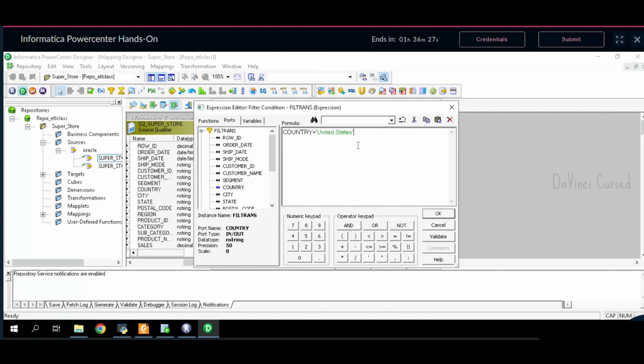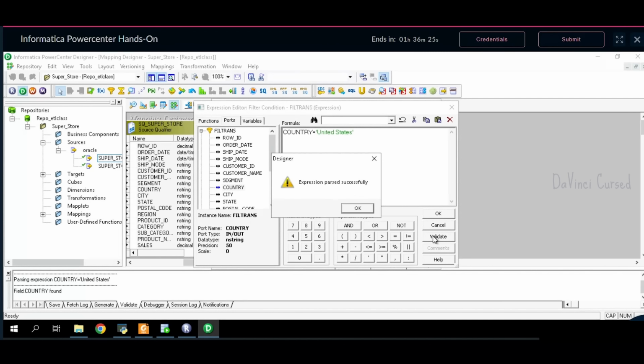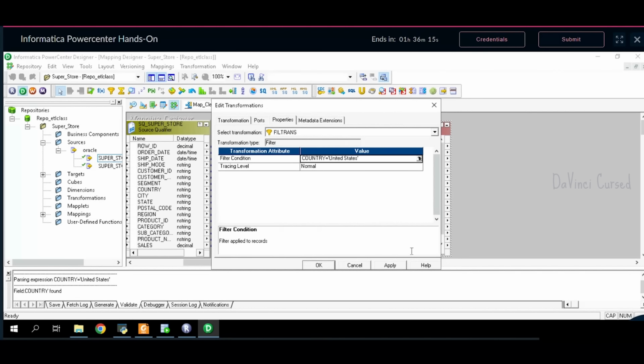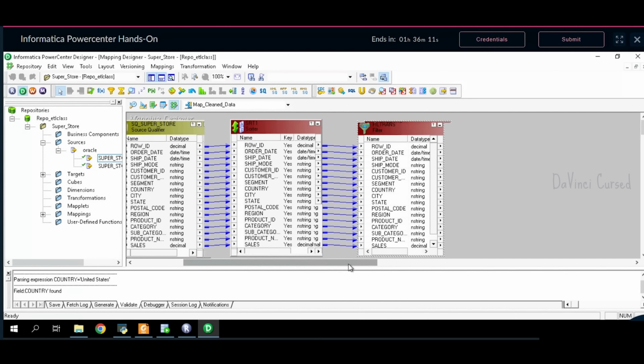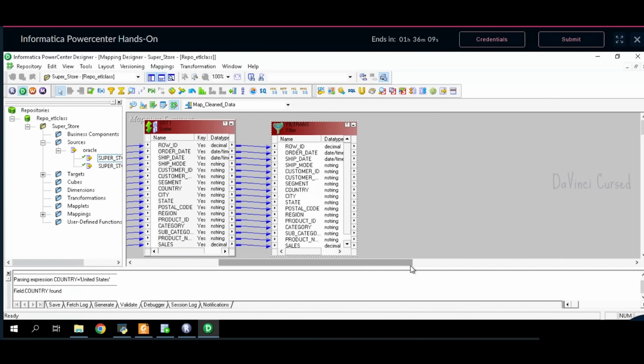Click on validate, so it will validate if there are any errors in your SQL expression. There are no errors. Expression passes successfully. Click OK, then OK again and hit apply. Okay, so now we have sorted the data, we have filtered the data. Now it's time for the third one.